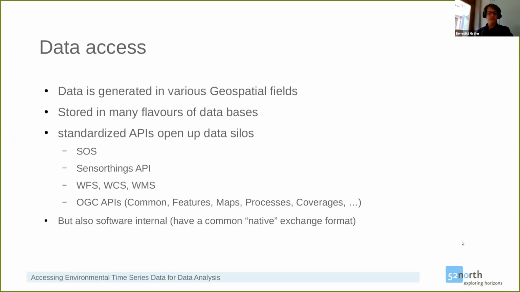So why is data access so important? Data is generated in various geospatial fields all over, from hydrology and Earth observation, to mining data, tracking data, traffic data. All kinds of data are gathered and stored in many different flavors of databases and data access hubs. Once we have a standardized API, we can open up these data silos. That's the motivation behind many OGC standards.